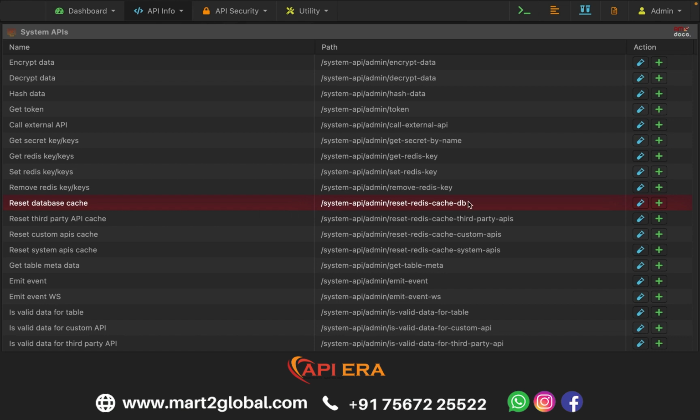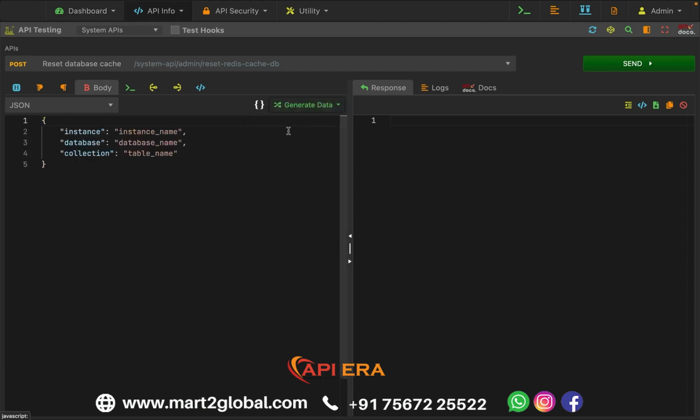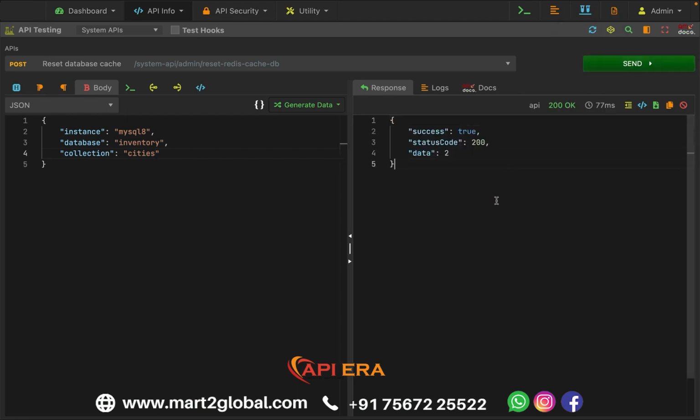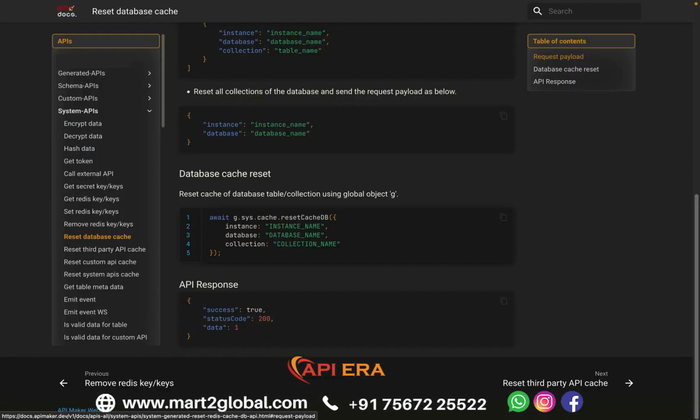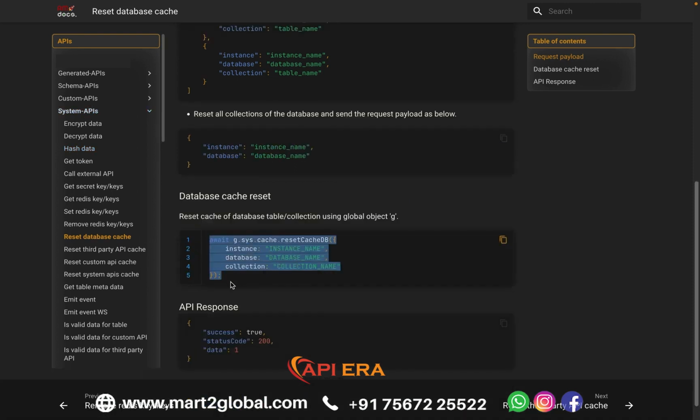To use the system API, just click on this test icon, go to body, click on generate single, or you can generate multiple payload also. Just provide instance, database and collection name and hit the send button. And you will see that it did reset 2 keys in the Redis. If you open the documentation, you can see in system API's reset database cache, this is how you can use it inside the code also.